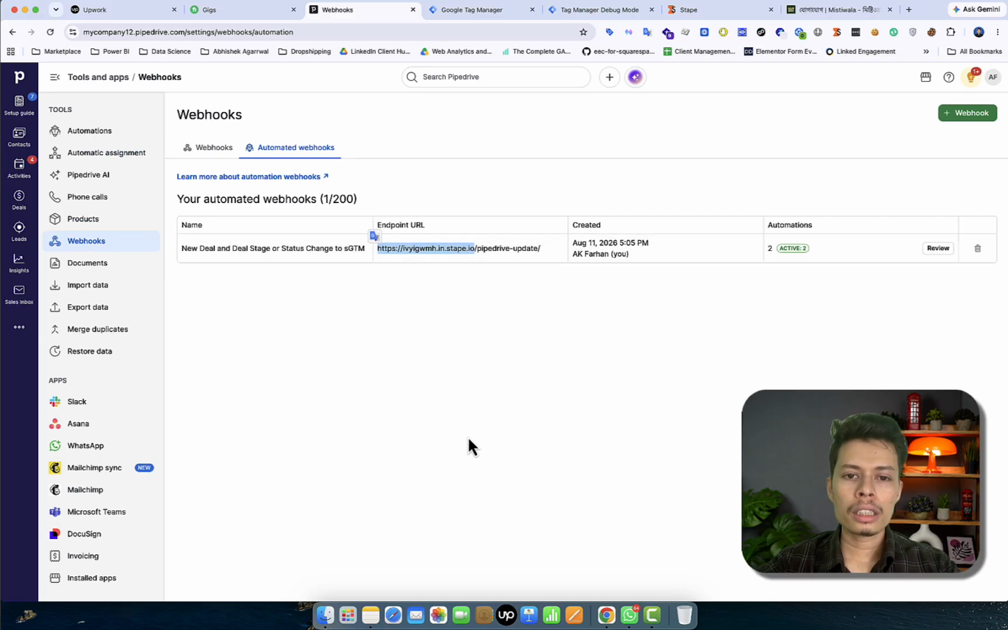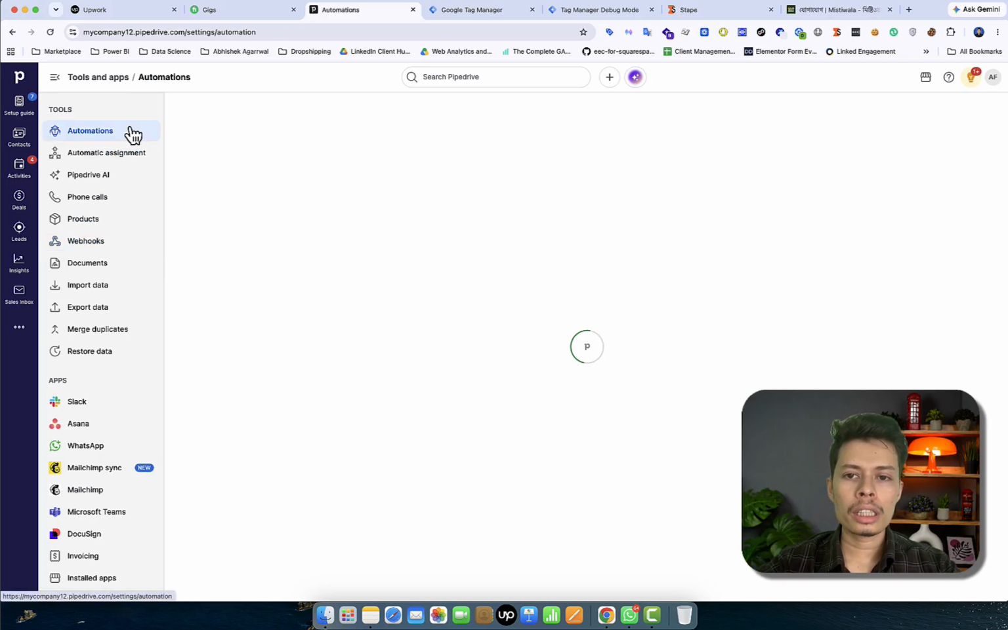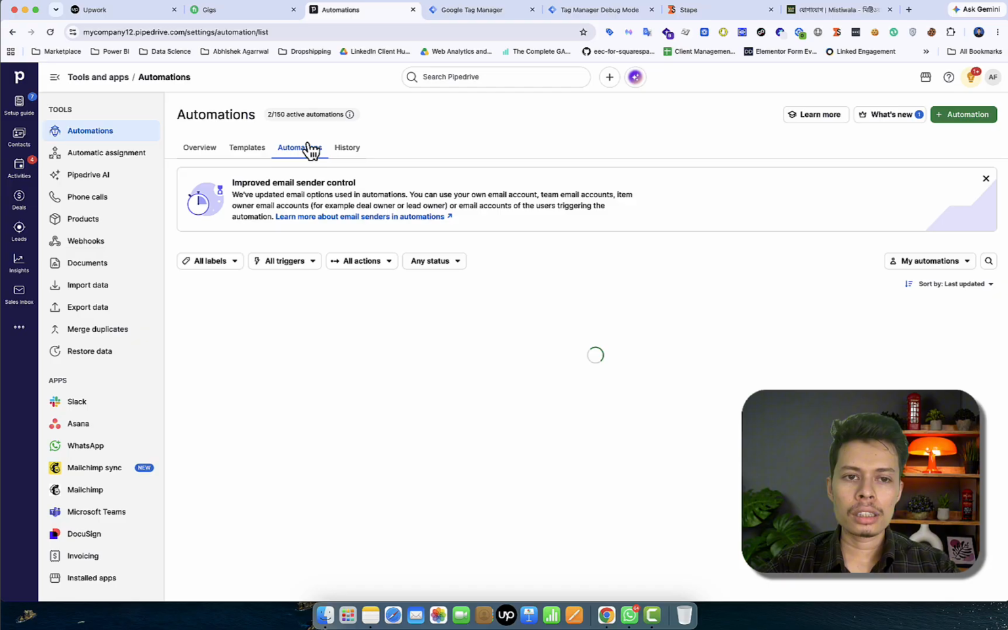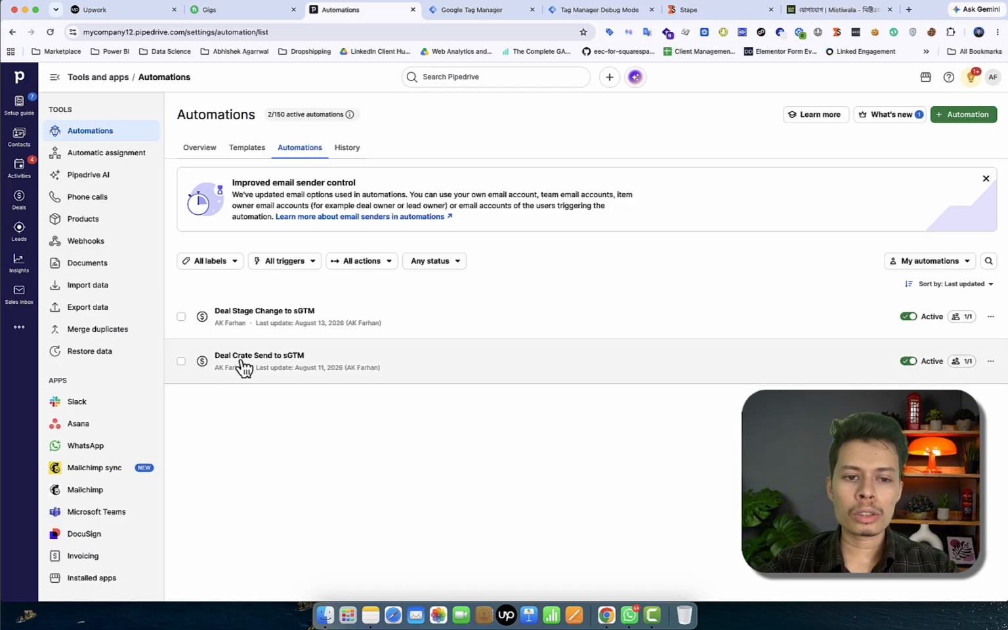And then after creating this webhook, I have to create two automations. Actually, this is the automation I created. This automation will send the deal creation to SGTM. This automation will work with the webhook.